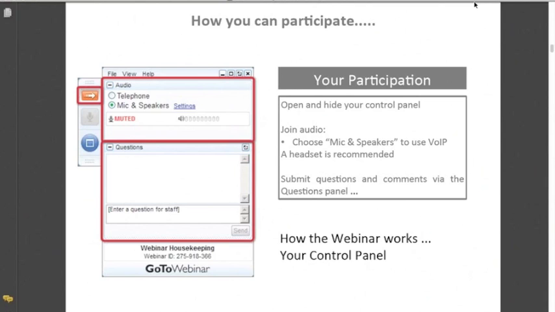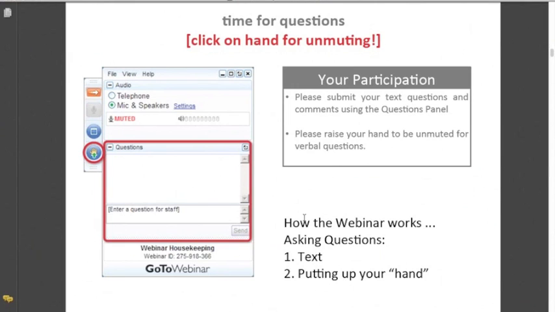That's nothing personal. That's just because if we have 100 people all open at once, it can be a cacophony of people putting the kettle on, having a tea break, and so on. So the system keeps you muted unless you want to ask a question. Okay, so this is the question interface.